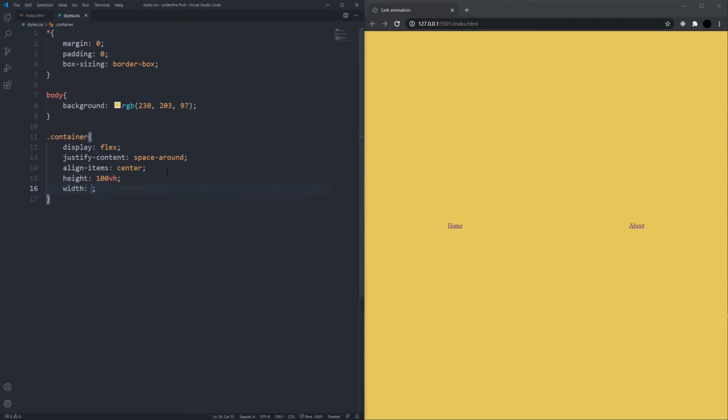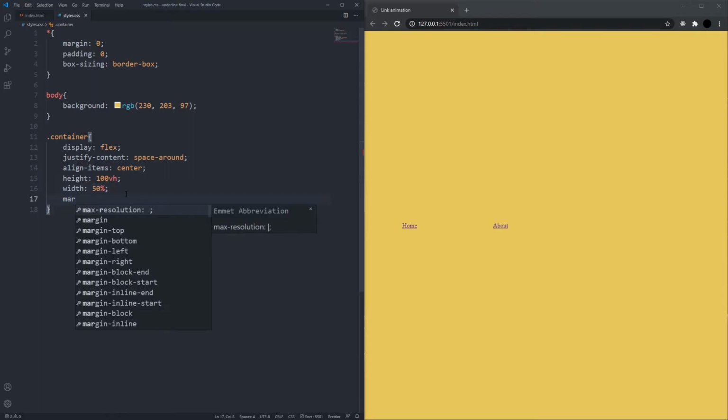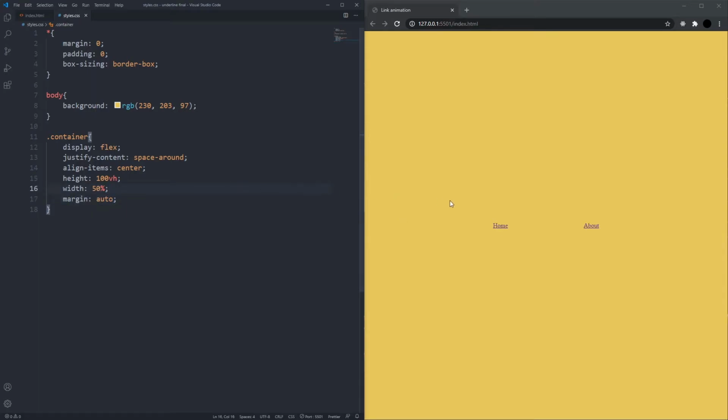Now we can change the width to 50%, so the links aren't taking up as much space as they were before. But because we set the width to not 100, we have to change the margin to auto. Margin auto will just put enough space on each side to center the div.